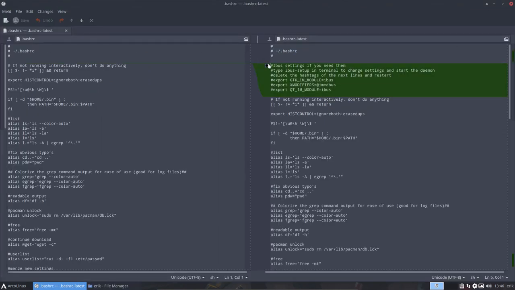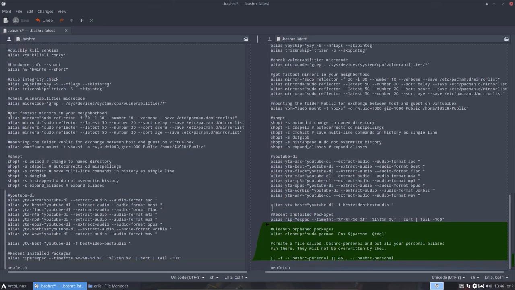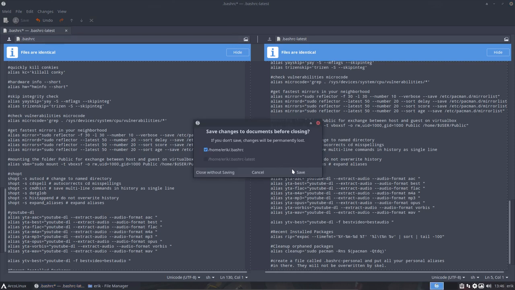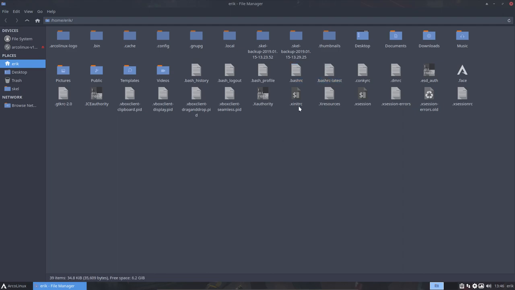So yes, this is new. Do I want it? Yes, no. This is yes. And then scroll down and we have here also new code and we say put it to the left, meaning it's going to go in the bashrc. And we save. So that's a way to do it. So then you know line per line what's going on.